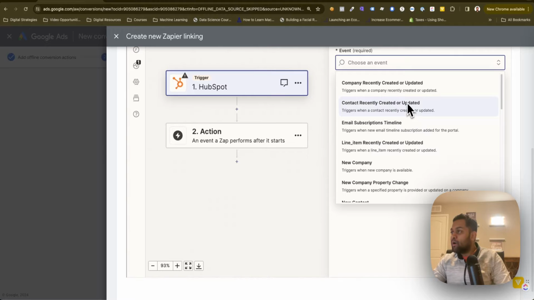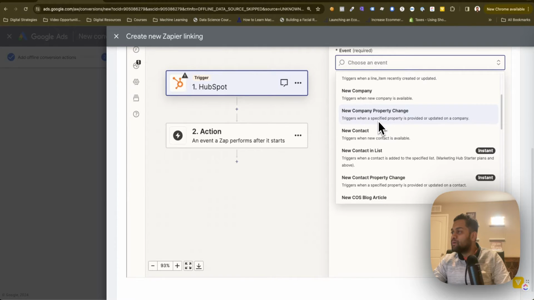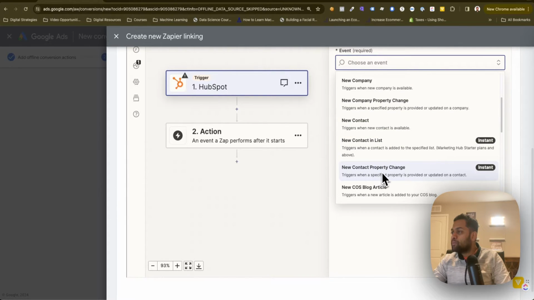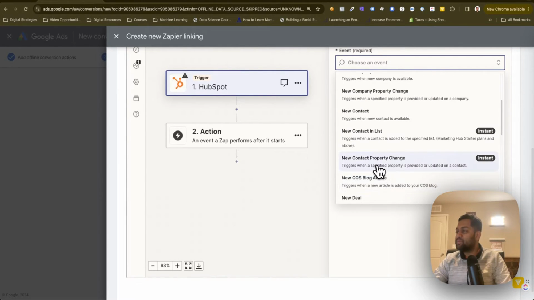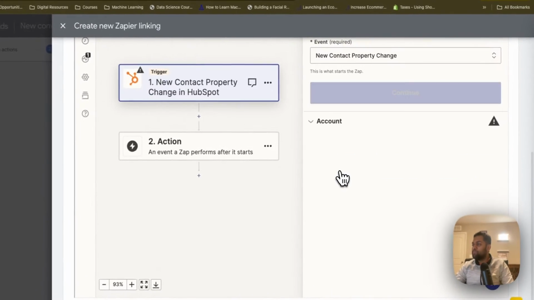Hold on, sorry. Contact recently updated. I think that makes sense. Well, new contact property change. Yeah, this is the right one. So this will be a good trigger.